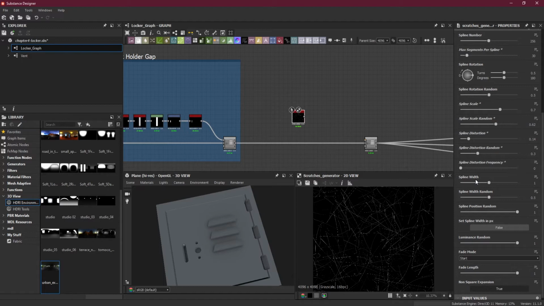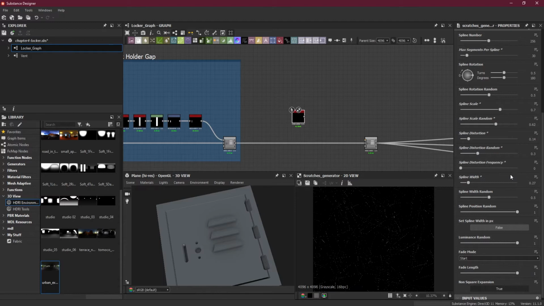So this will make it a little bit more realistic. Now spline width, this is too thick for scratches on a locker. So maybe a value of 1 is not that good. So let's make it 0.25, or let's make it 2.27 or something. Yep, that's good. Hard to see, but that's what we're looking for. Like slight, subtle scratches, not heavy duty, or a more obvious or prominent sort of scratches.